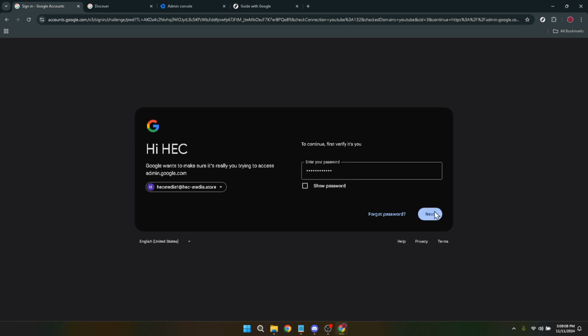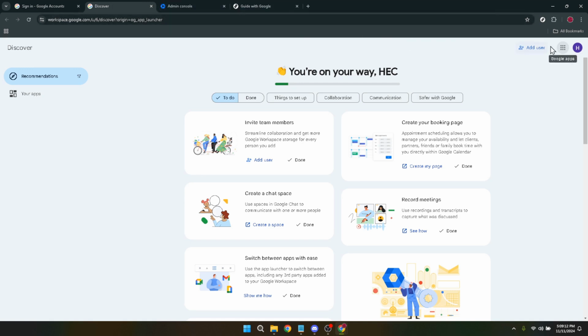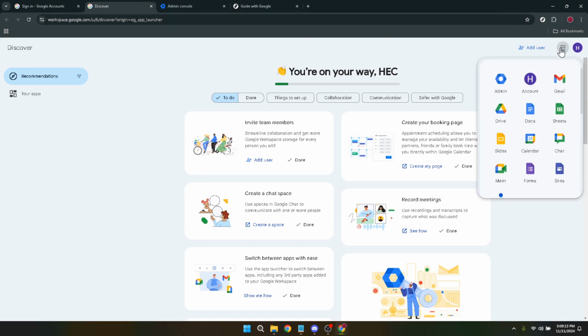Upon gaining access to your dashboard, look for the square dots icon located at the top right corner of the page. This icon is also known as the Google Apps or Services icon. Clicking on it reveals a drop-down menu of all the Google apps and services available to you. However, our target for today lies elsewhere.